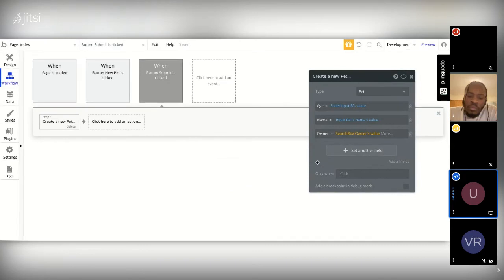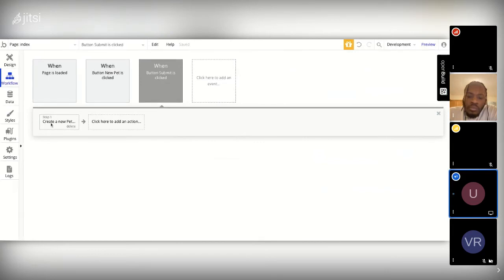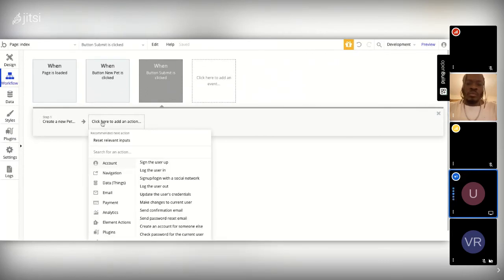The reason I'm not doing the dog and cat is because in these field boxes you can't use conditional logic within them, so you have to use a workaround. So this should be sufficient to create the new pet. And now we want to add, so whenever you have a chain here, it's just a sequence of steps. So if the button submit is clicked, then it creates a new pet in step 1, and then we want it to determine if it's a dog or a cat in step 2.